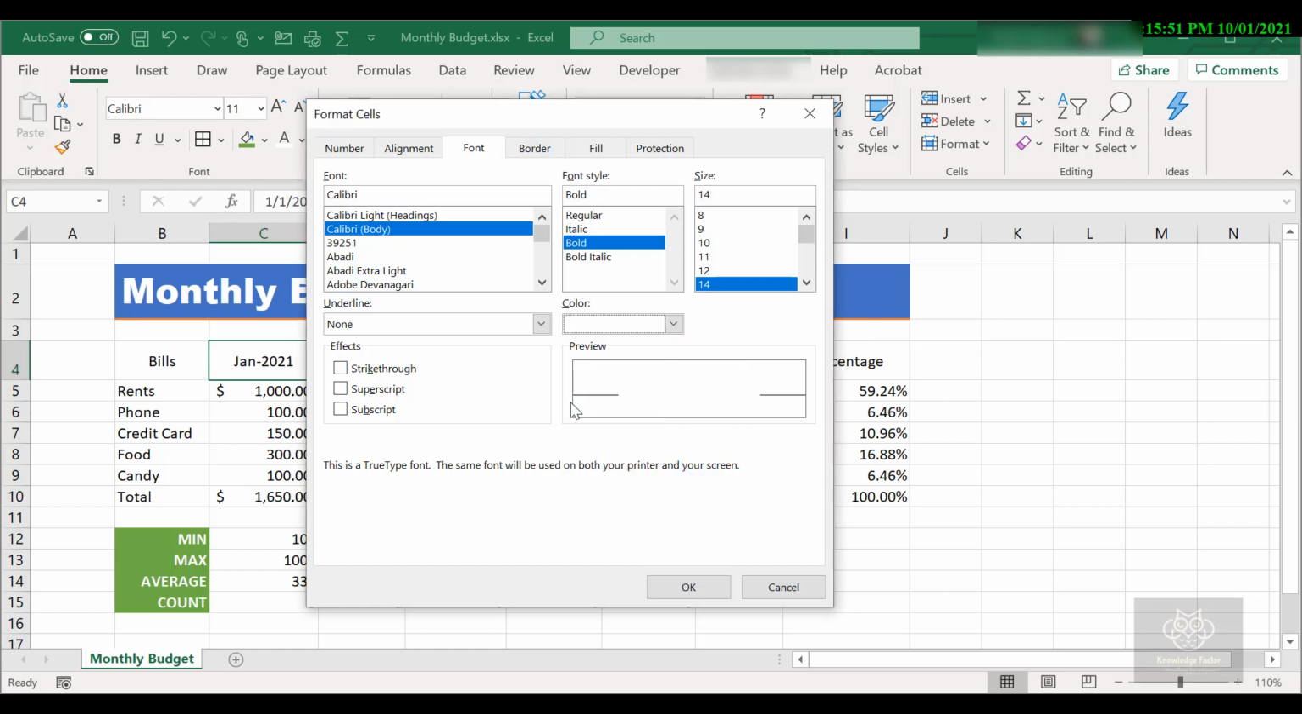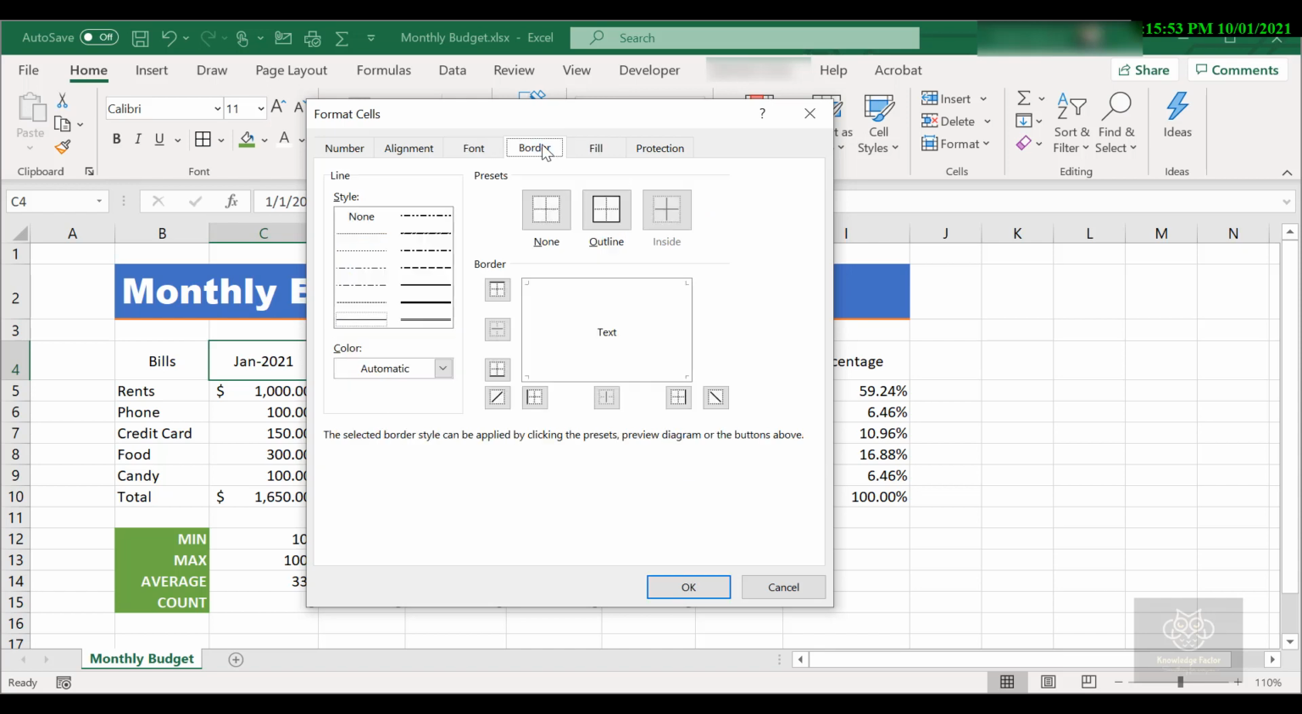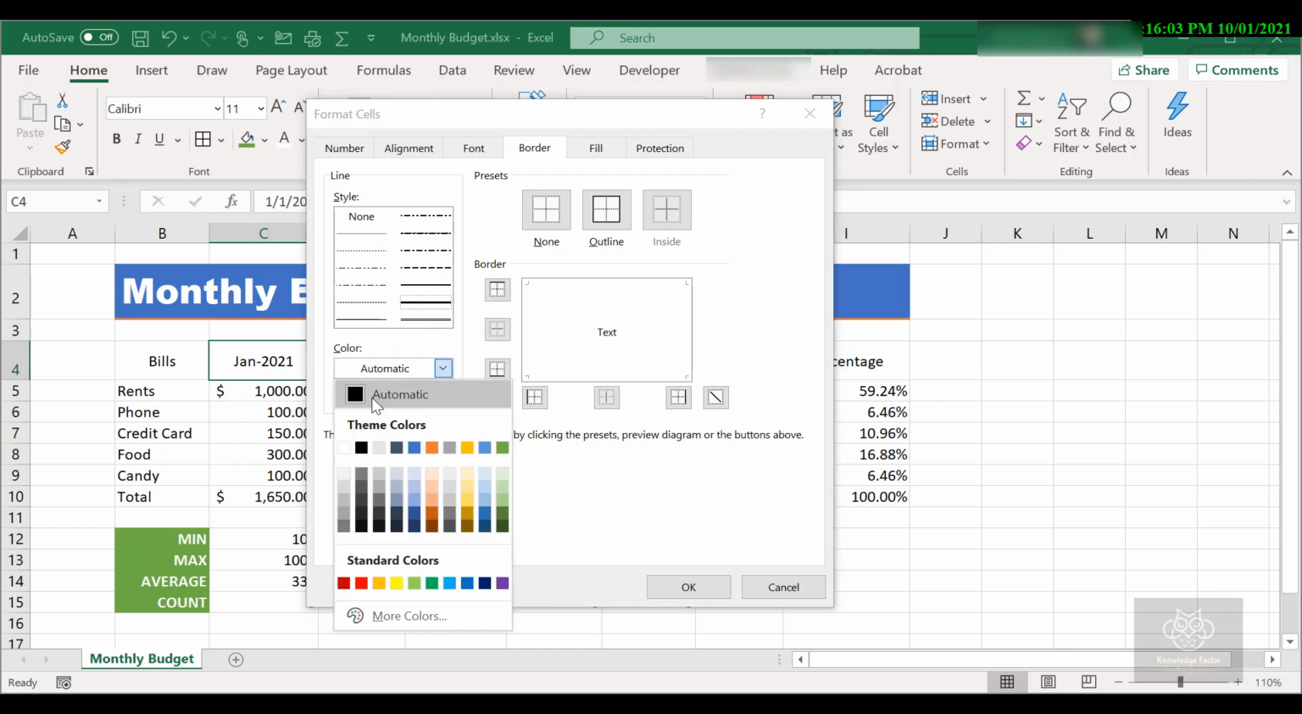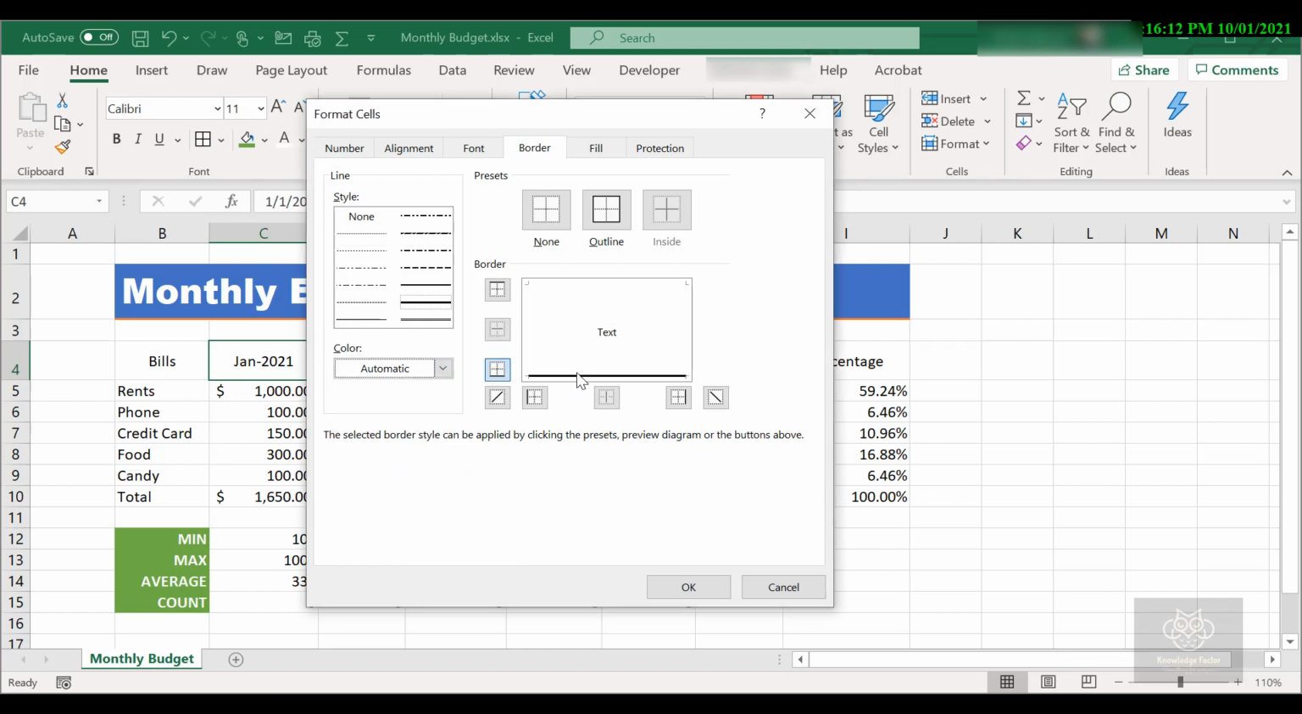Now I'm going to go to the border. I'm going to do a style, the nice thick one, right? I will keep it at the default automatic, which is actually the black color, and I need to apply that. So with the thicker border automatic, I'm going to hit the bottom portion of the preview window and apply it there.